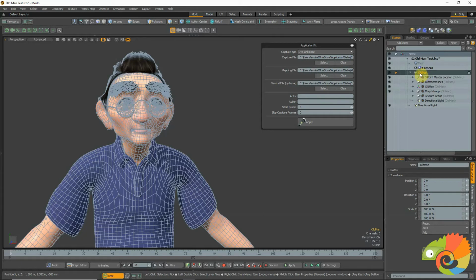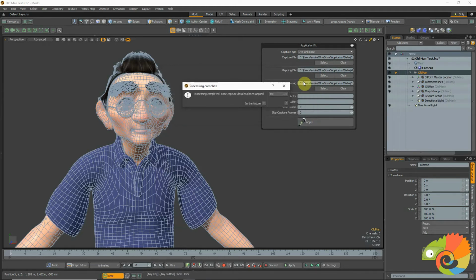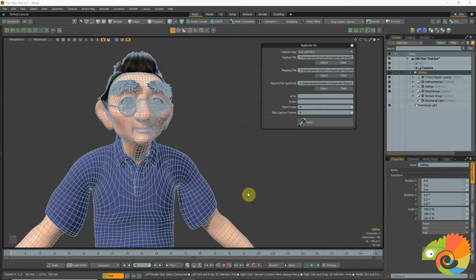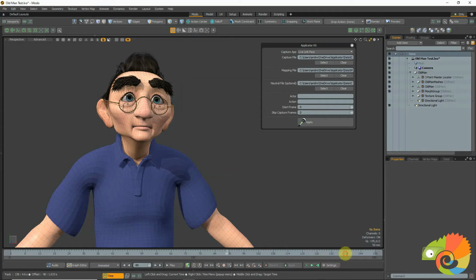So I'm just going to click my old man folder and click on apply, and I've got my last chance to check the settings that I selected before I apply the data, and click on yes. That'll go through, apply the data, give me a pop-up to say it's finished applying, and my character has now got the performance applied to my scene. If I just click a few frames forward, you can see the different character poses coming up, and as you can see, it wasn't too difficult.